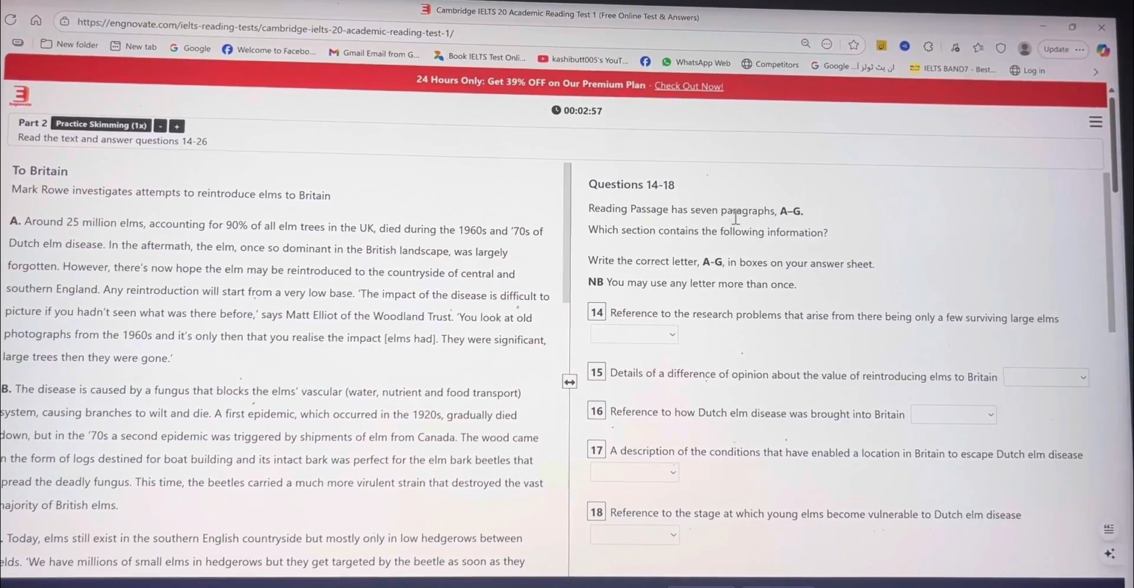Questions 14 to 18, Reading Passage 7, paragraphs A to G. Which section contains the following information? That is called matching headings or matching information. Questions 14, 15, 16, 17, 18. That is 5 questions. Matching information, 5 questions that always come in the test.